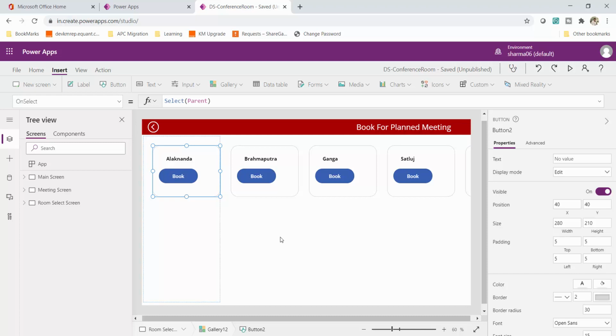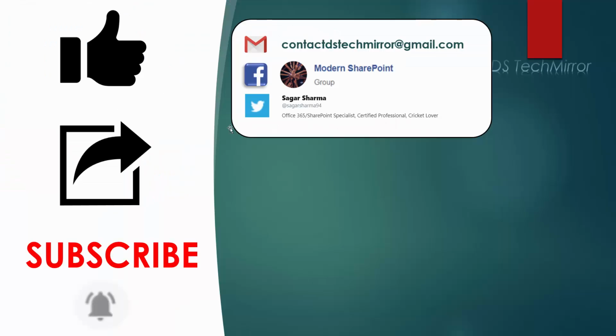So for the complete app, you can find the link in the description box below. Just click on the second part and it will be in the continuation of the first part, and in the second part you will see how, with a click on this button, a room will be booked for you in the Outlook.